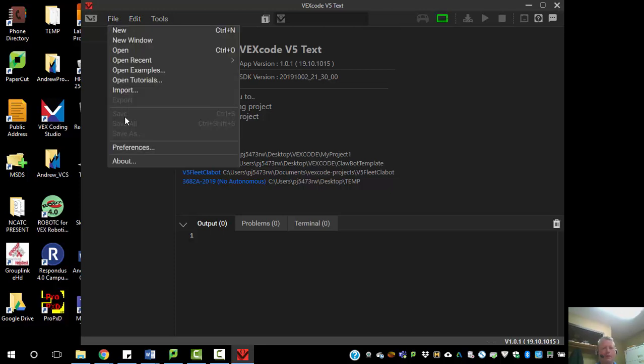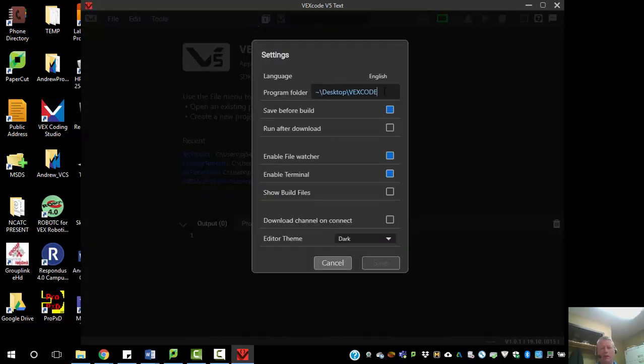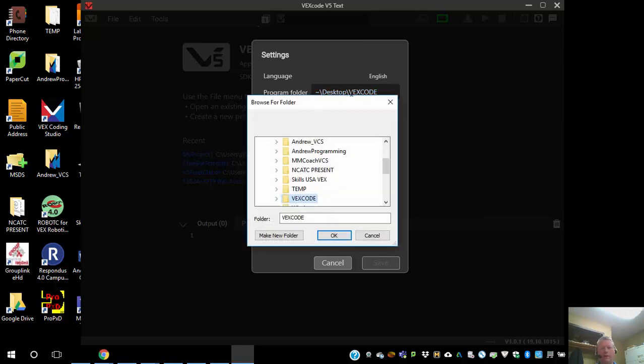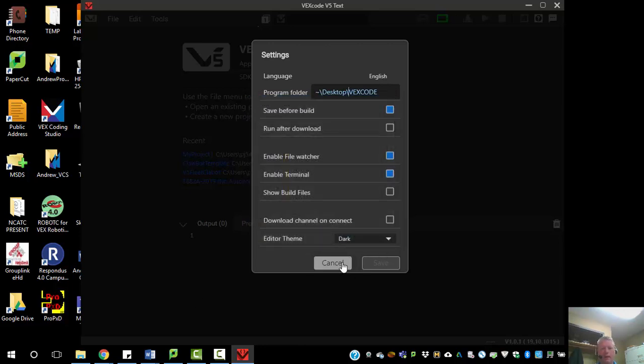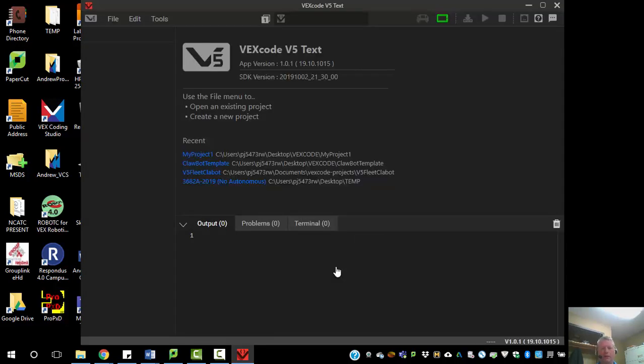to go to your preferences and change where you're going to save things to. You can do that by clicking on here, and I'd recommend that you create a folder somewhere where you know where it's going to be saved. So I've created a VEXCode folder on my desktop that will be saving everything to. So hit OK, and we should be all set. That's going to be the location where your files are saved, and you can change it from the default, which is under documents and whatnot.